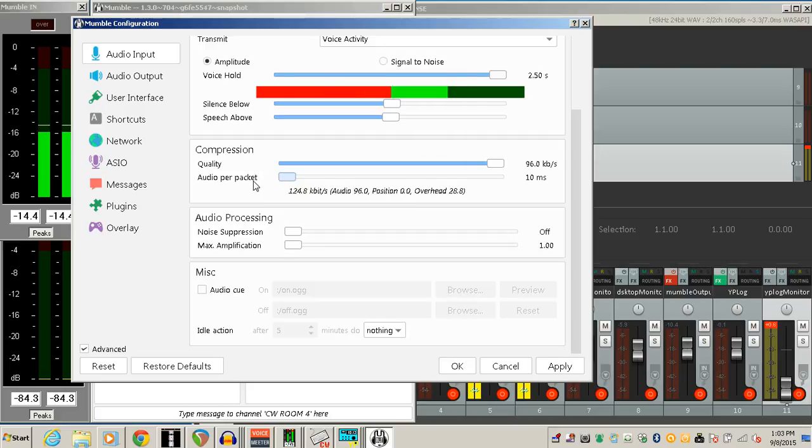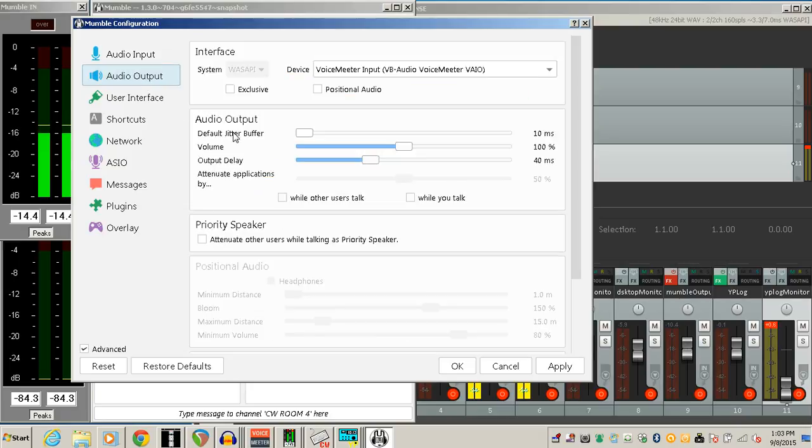And there's always QRN and QRM on the internet, on using VoIP anyway, because of all the routing hops and other things that you run into in delays. On the audio output, we have a default jitter buffer, so that's another thing you can check if you're getting some QRN or QRM from packet dropouts or packet delays. You're going to get audio pops and clicks, and the output delays the same way.